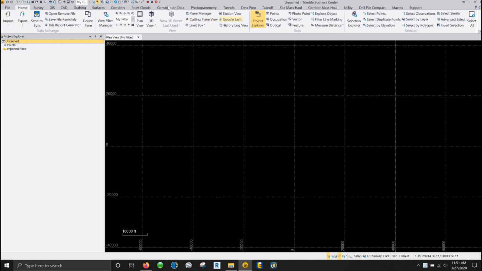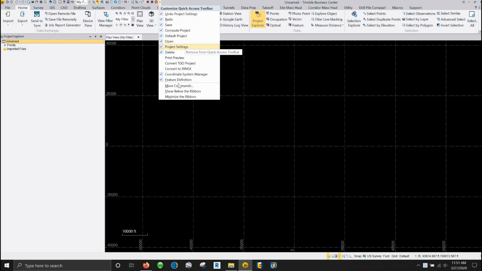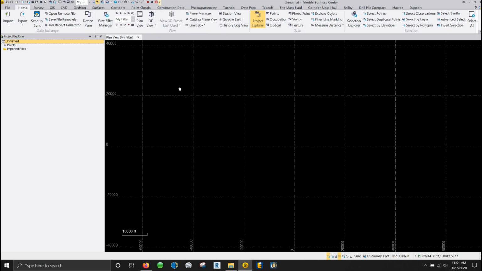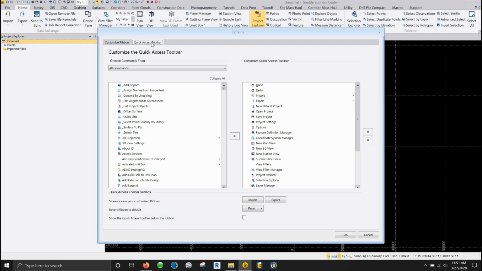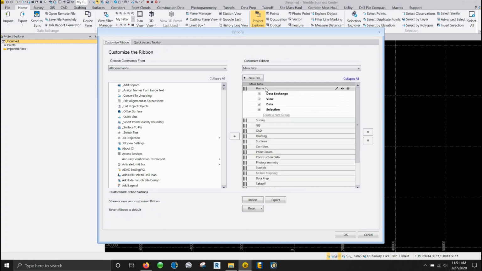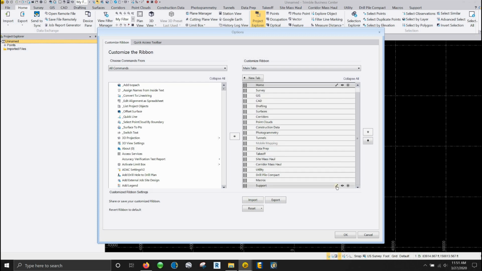So if you would like, up here, this little double arrow here, we can drop this thing down and go to where it says More Commands. Now under More Commands, we have the option here to customize the ribbon. So you can see all the tabs here that are listed, and you can see there's a pencil to edit, an eyeball to hide, or an X to delete or remove.